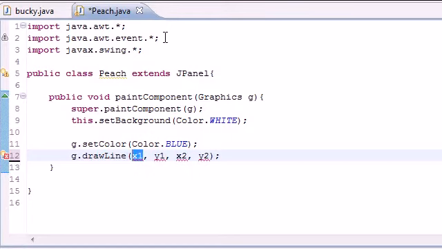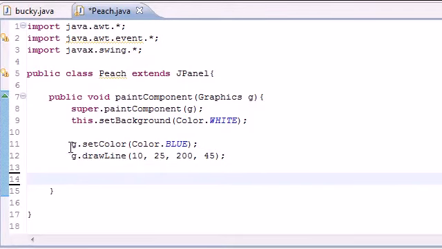So let's put 10, 25 for the first point, which should be 10 over and 25 down, and for our second point, let's put something like 245. So it's going to be a downhill line, looking something like this. And now we got a line on our screen. So what else can we draw?